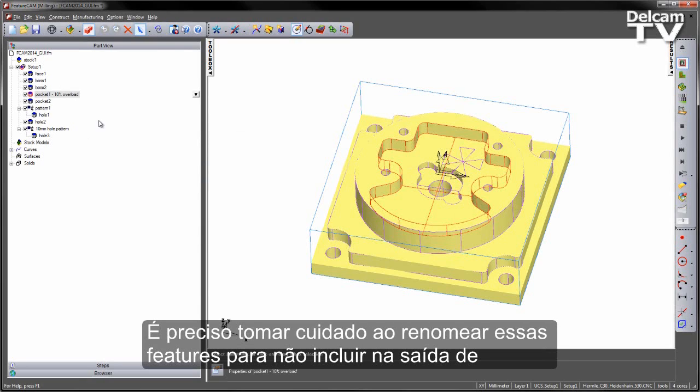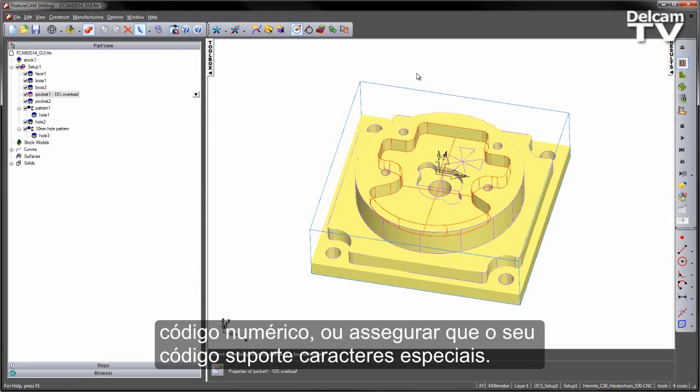Care must be taken though, when naming these features, that the output is not put into your NC code, or that your NC code supports the additional characters.